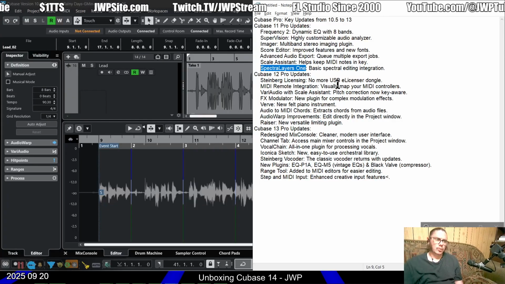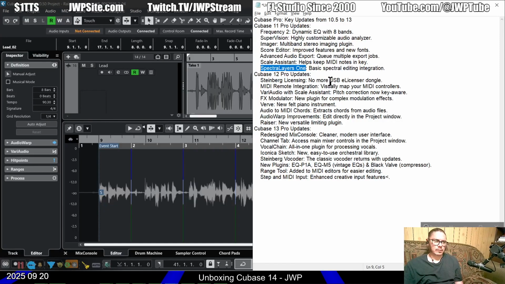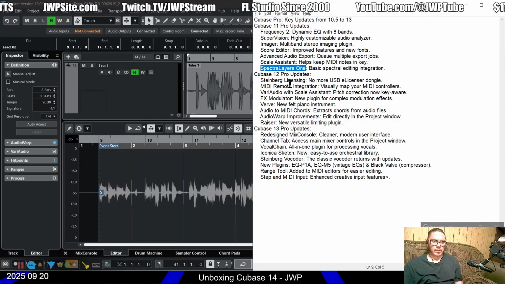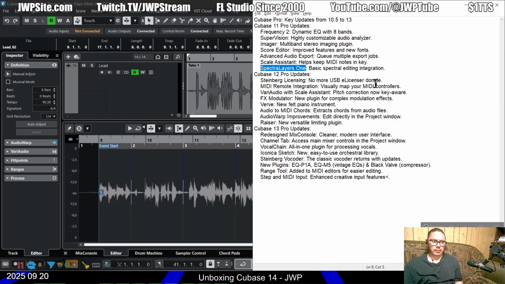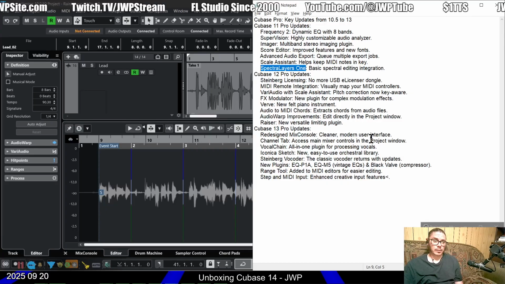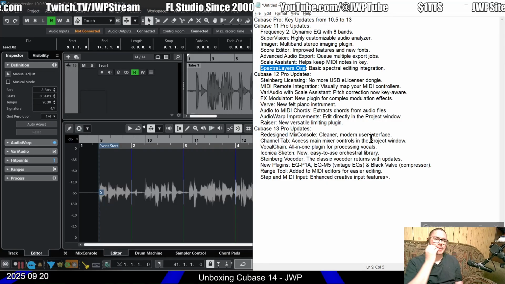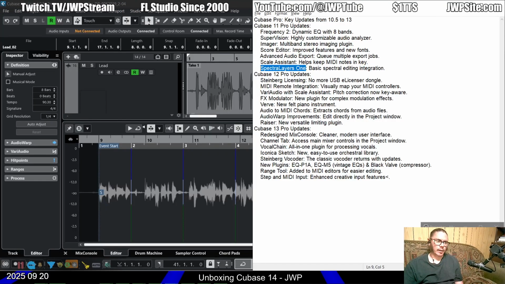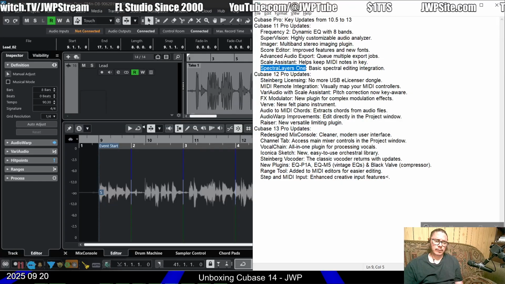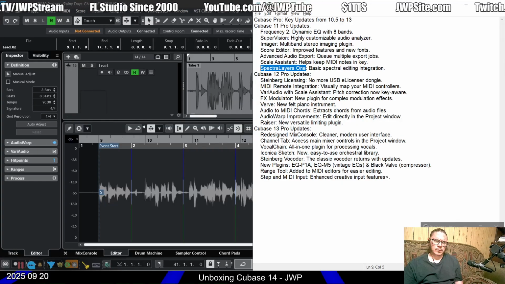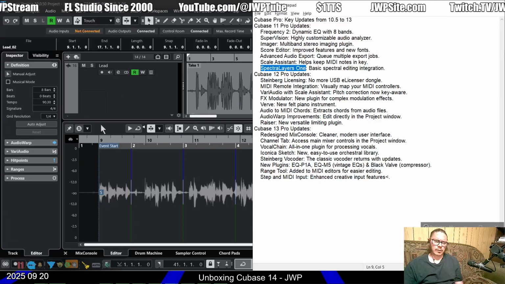Cubase 12. No more dongle. That's like the best thing ever. That's the reason I upgraded. The MIDI remote integration. I don't have visualize your map with your MIDI. I don't know. Variaudio with now a scale assistant. Pitch correct are now key aware. Were they not before? Like I was always snapping to pitch correction, now key aware with scale assistant.